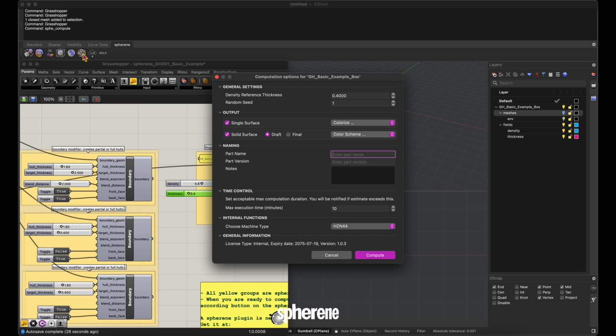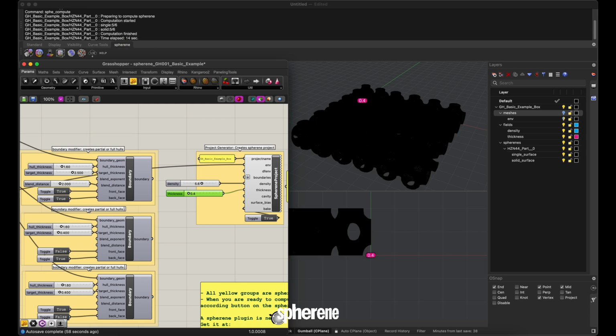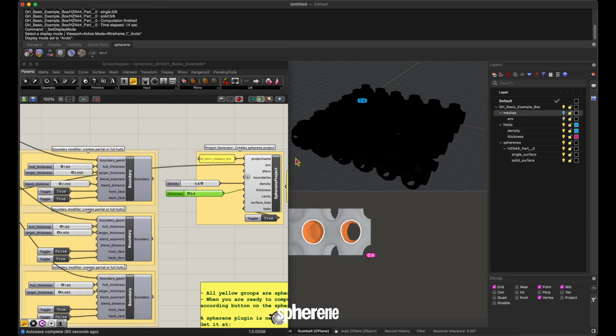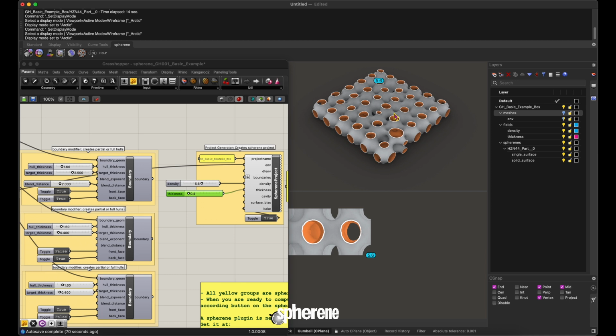Click on this compute button. We create a single surface and a solid surface just for fun. Color it and compute it. Computation has started. We have the output folder here and we are waiting for a result coming back. Here we see we are soon ready. Computation is done and let's shade this viewport so that we see. Oops, that was the wrong one. Let's go. That's the fastest way to do it.